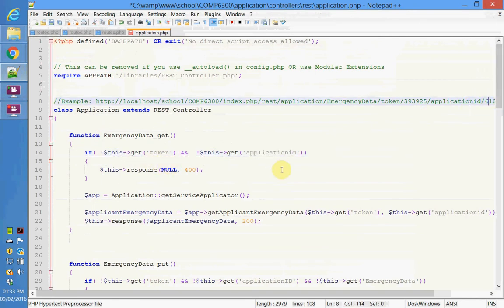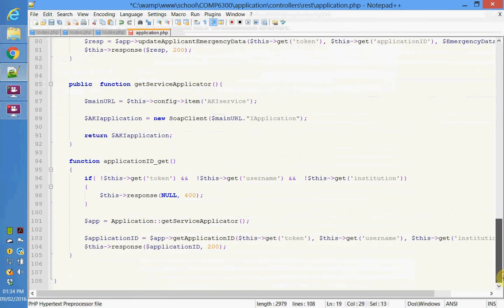Now what this IF statement is doing is saying that if the token is null and the application data is null, then I'm going to respond by throwing a 400 error. Otherwise, whenever you see application, this is saying use some function or some value within the class itself.